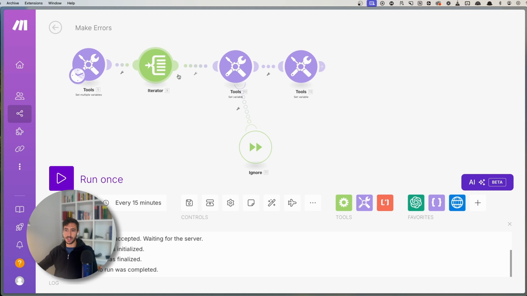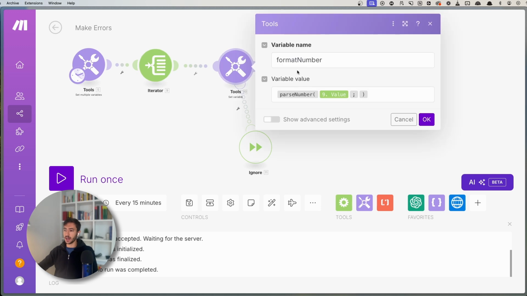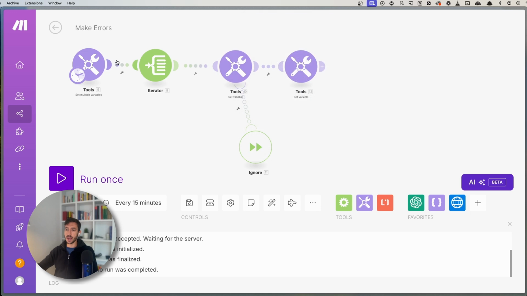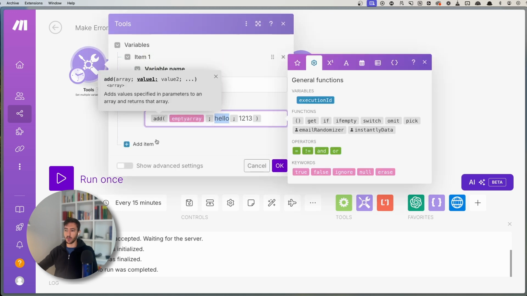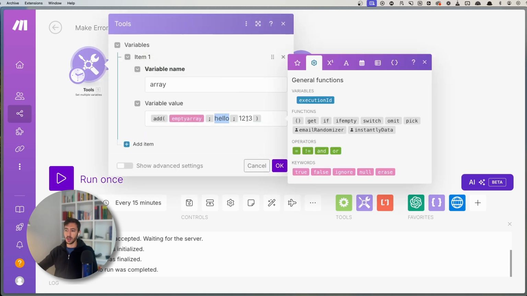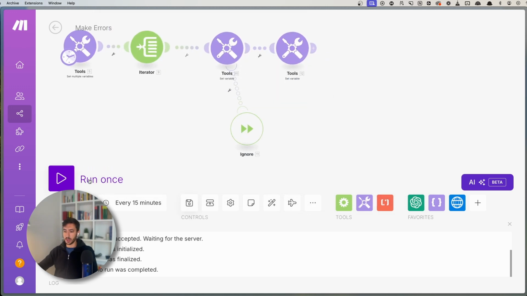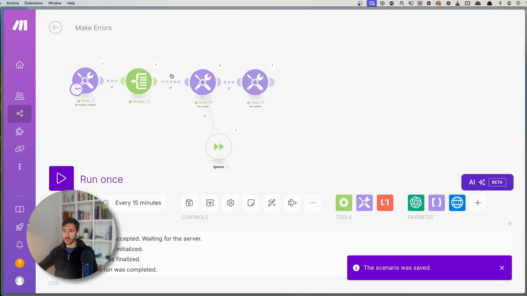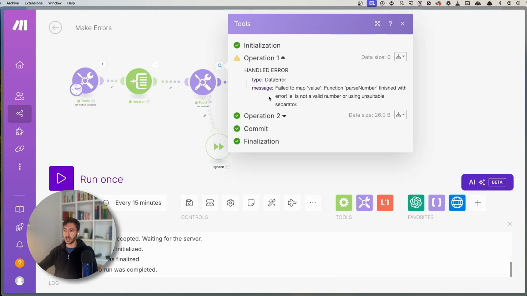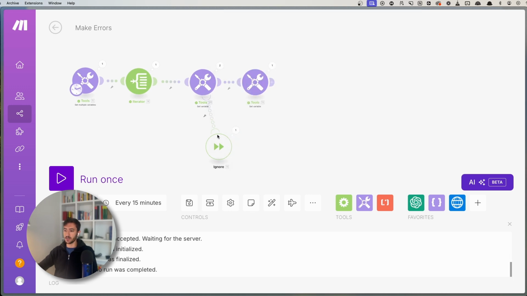We iterate over the array, and once we iterate over the array, we parse the number that we have inside. In this way, we'll surely have an error when we enter hello, but we will not have an error when we enter 1213. If we run this and check, as you can see, here we have an error, which is a data error. And if we go over here, this was ignored.